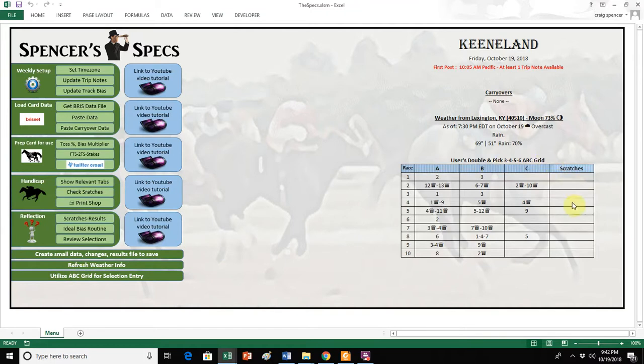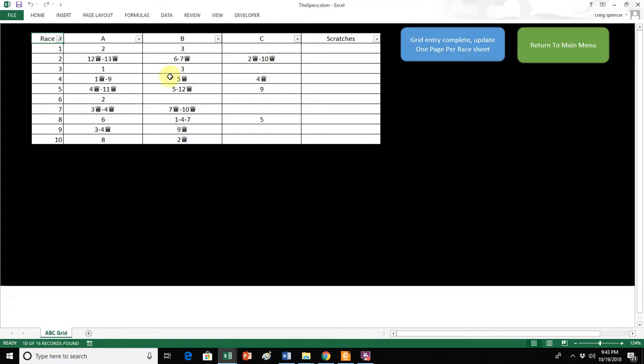If you've done your handicapping outside of the specs, or using the specs but wrote it down on paper because you didn't have Microsoft Excel, you print it to PDF, you take it with you to the doctor, you're handicapping, and you want to just update the grids. You click on this Utilize ABC Grid for Selection, and it will open up in a tab your current ABC selections, and if you want to go and change them, you can. If there are scratches, it will show you the scratches. It will already have adjusted for your scratches.